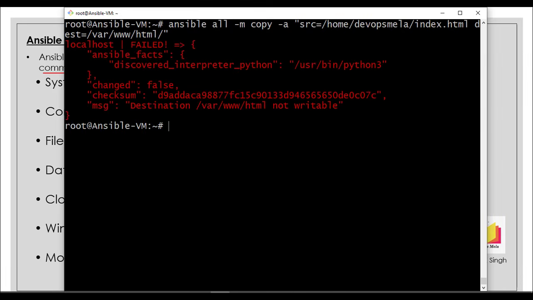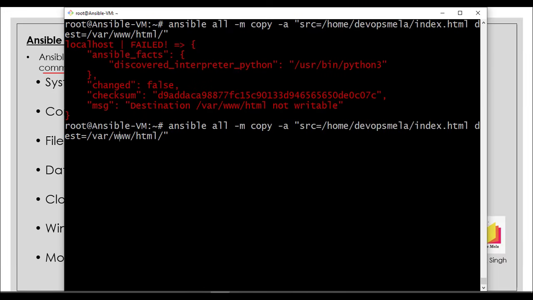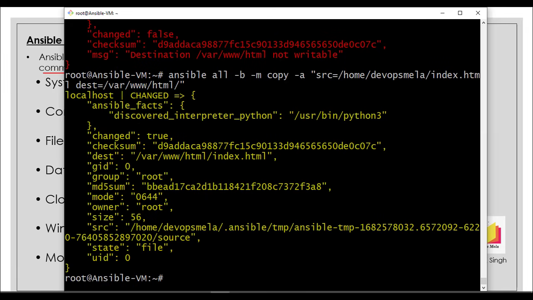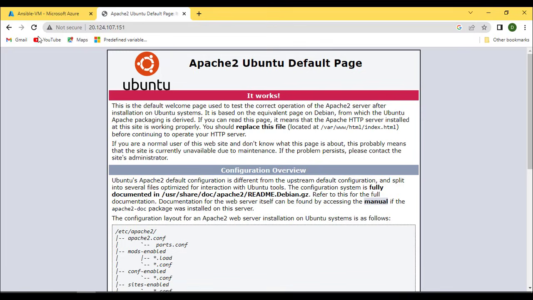Let's wait. Not writable, so we need to give escalated privilege. Perfect. Now let's verify if things are looking good. How do we verify? Refresh this. Perfect. Welcome to DevOps Mela Ansible course.